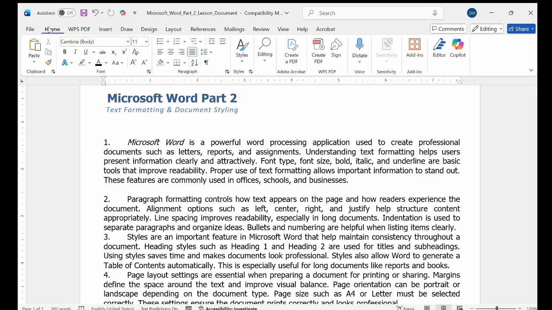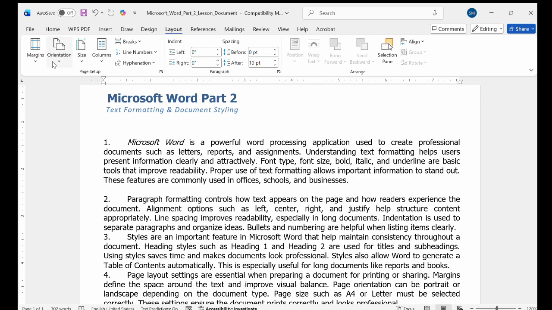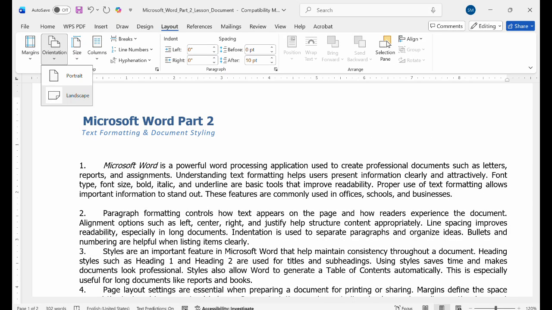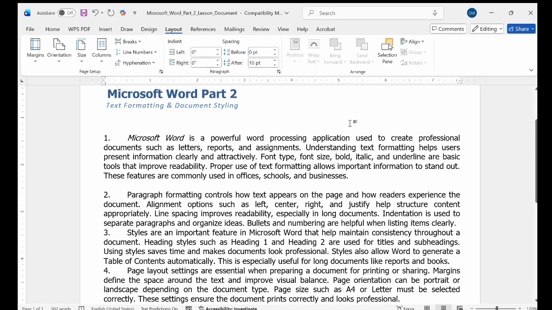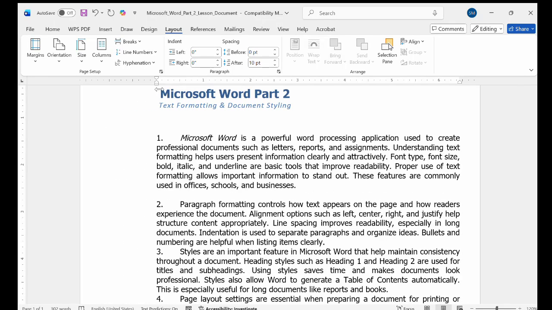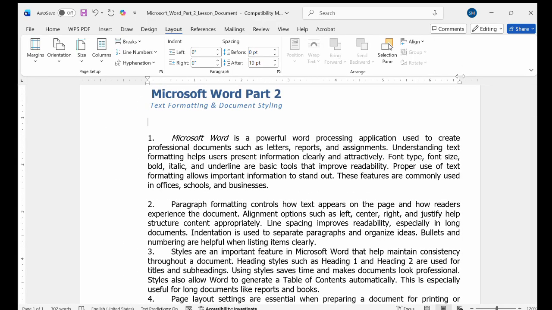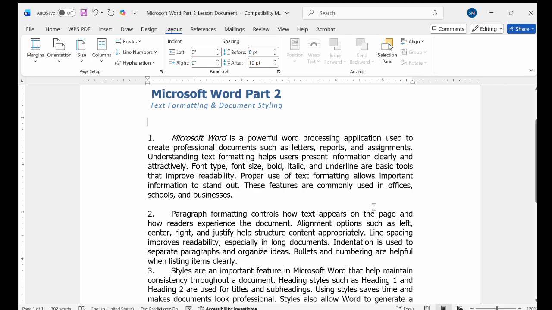If I were here on the Home tab, you can't see the orientation of your page. But if you come here to page layout and orientation, you will see the page orientation. And if you select landscape, as you can see, this page is in landscape. And if you come back here, you can go back to portrait. Let me bring back my layout here. As you can see, this is margin left, margin right. You can see it is in portrait.